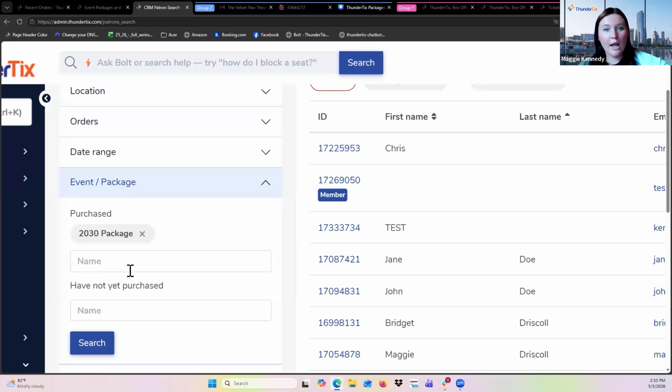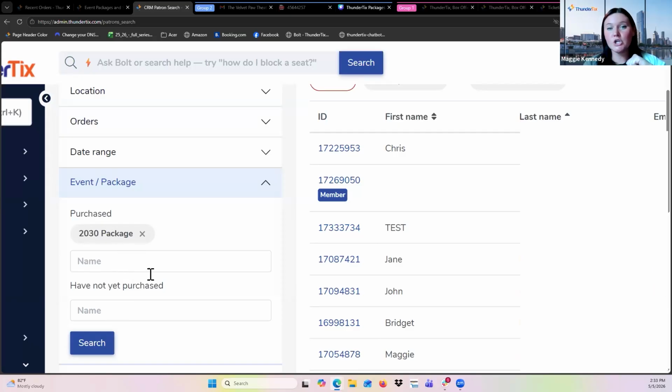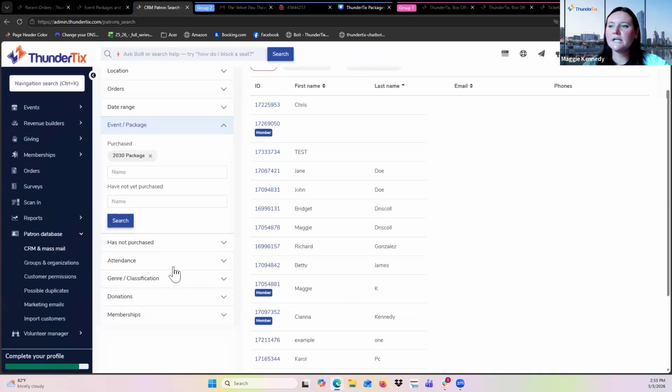So if you are mid-season or mid-package sales and you want to see who hasn't yet purchased your package, say the 2030 package, it's a little in advance, but you can query that data to target those specific people. These were season subscribers last year, but they're not yet season subscribers this year. What type of email can I generate to try to get these guys signed up? So I do like to point that out.